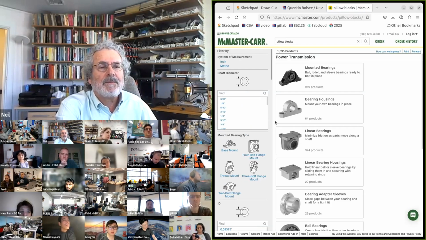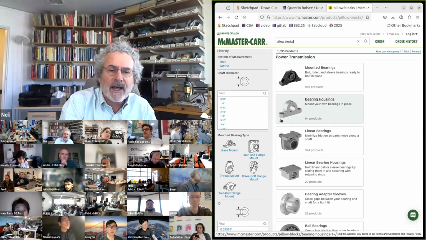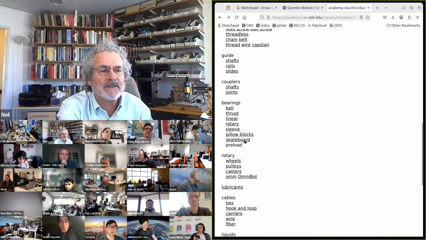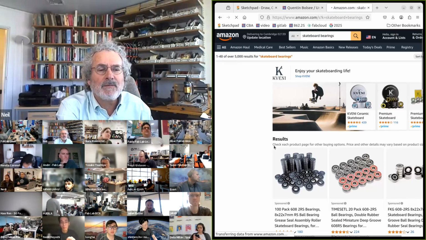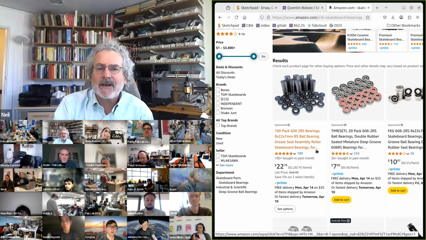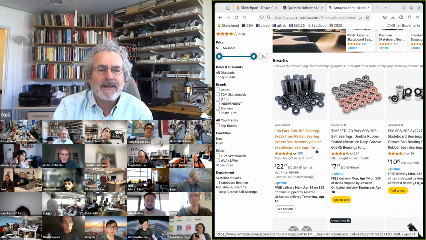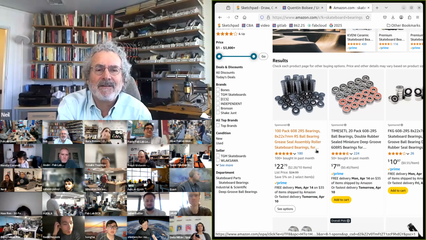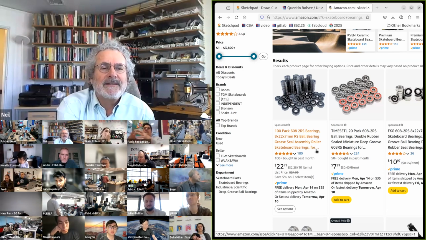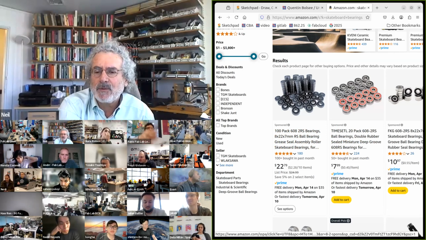A pillow block is where you slide surfaces together. Again, we don't use that for large forces. And then one of the really exciting things that's happened, thanks to the combination of our friends in Shenzhen and skateboards and rollerblades, is the kind of bearings you can use for skateboards and rollerblades.